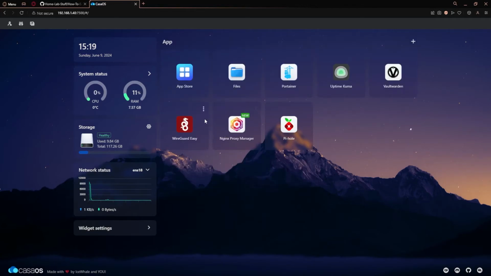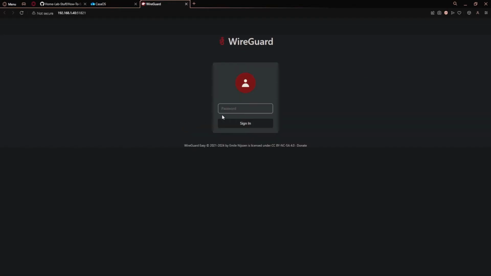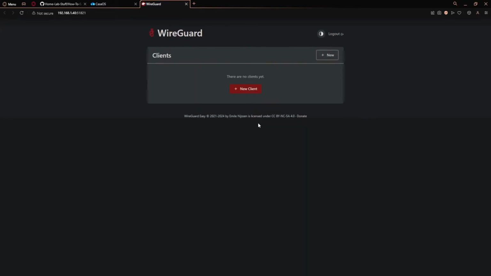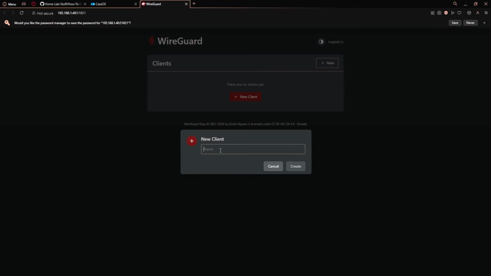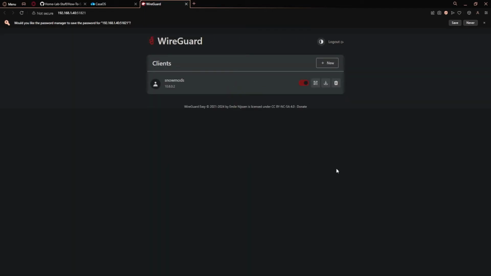Okay, so now that it's done setting that all up, let's go ahead and open WireGuard. It's asking us for the password, which we know was CasaOS, or the one we set up. I would recommend you set up a custom one, but we know it's CasaOS by default, so I'm going to go ahead and log in. Now I'm going to create a new client. I'm simply going to type in the username we want to set up for the client, so in this case, snowmods. Let's do create. And that's as easy as it is.